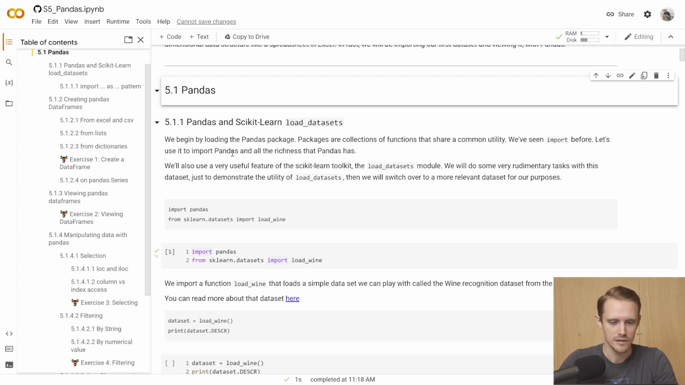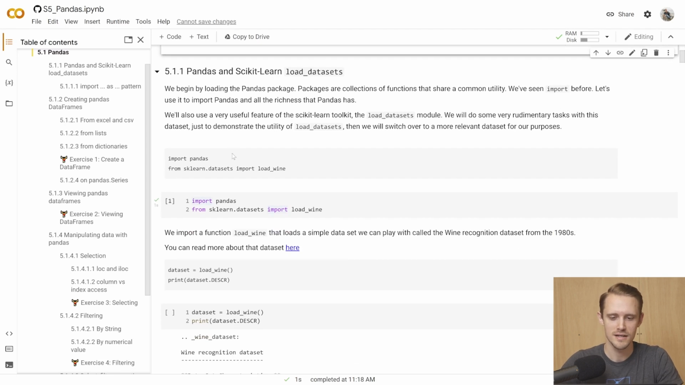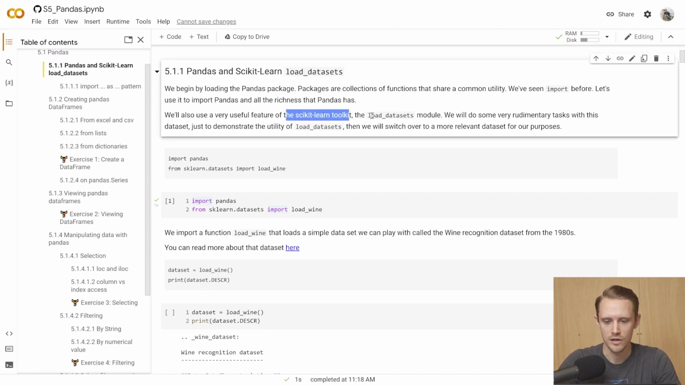We begin by loading the pandas package. Packages are collections of functions that share a common utility. We've seen import before. Let's use it to import pandas and all the richness that pandas has to offer. We'll also use a very useful feature of the scikit-learn toolkit, the load datasets module. We will do some very rudimentary tasks with this dataset just to demonstrate the utility of load datasets. Then we will switch over to a more relevant dataset for our learning purposes.